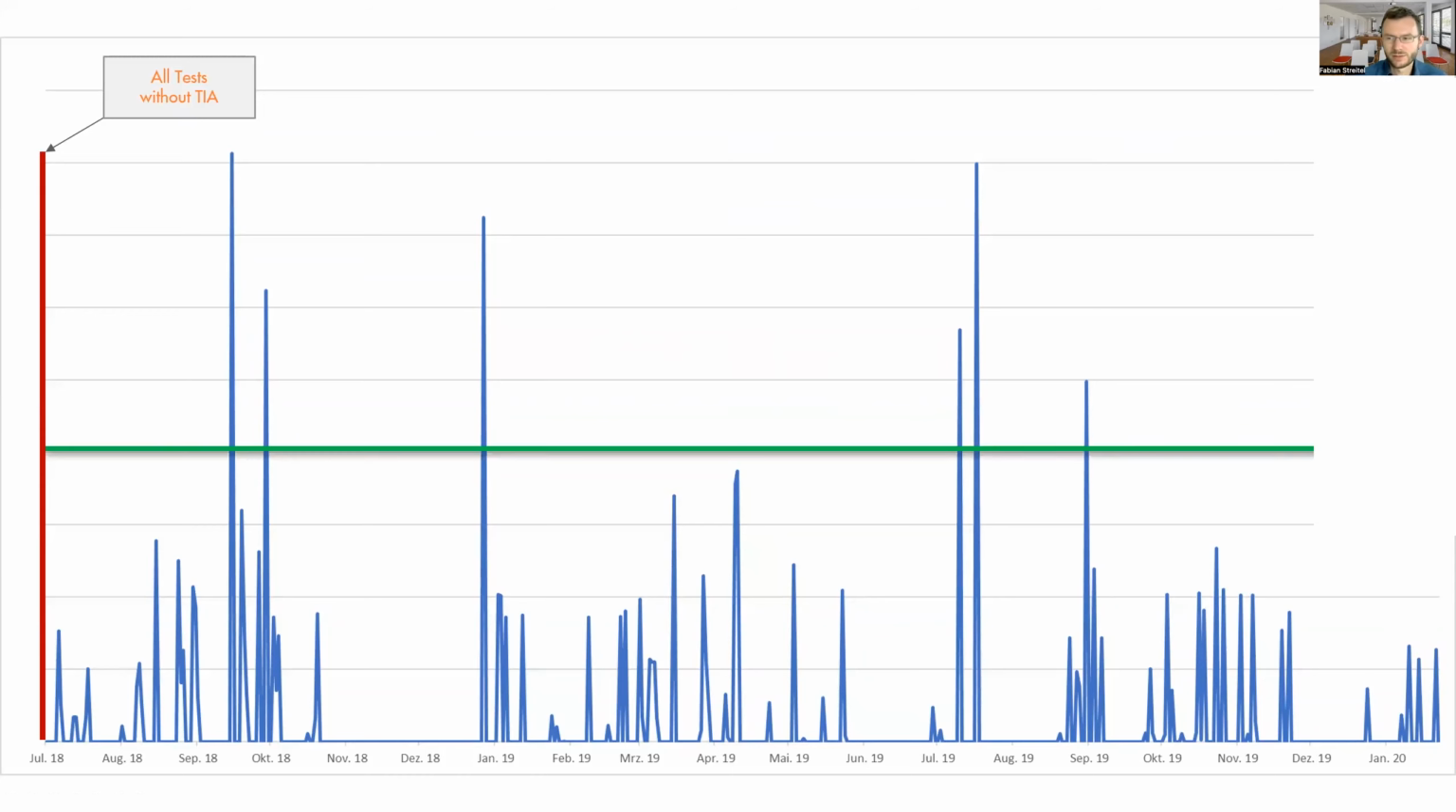Now, one thing that I really liked when I first saw this graph is when you draw a line here at half of the total test runtime, you can see that on almost all days, we're already below that threshold. That gave me a really good gut feeling.